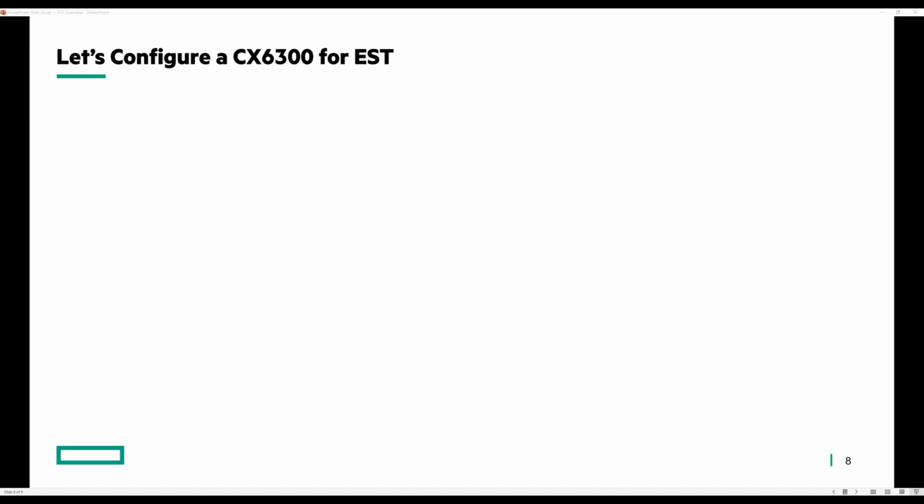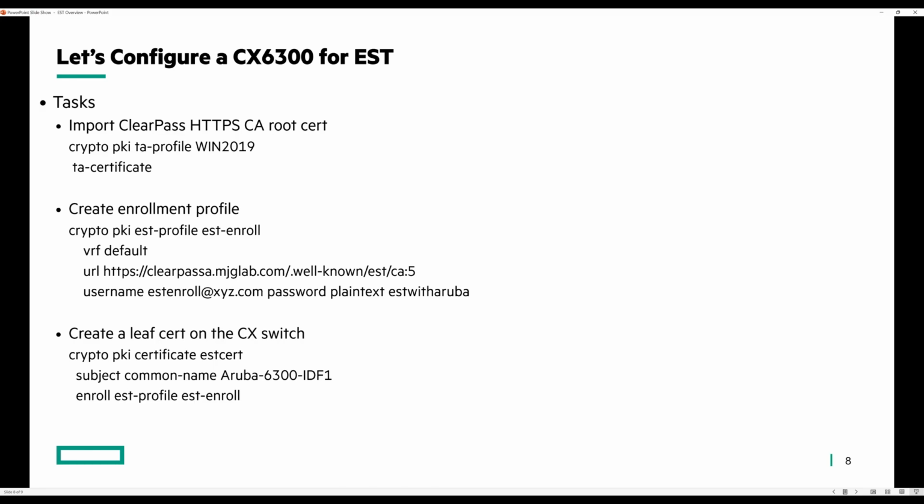Okay, let's configure EST on an Aruba CX6300. This was first supported in CX code 10.6. So you can go back pretty far and have this be supported. So here are our tasks. First, we're going to import the ClearPass HPSCA root cert that I talked about quite a few times before. The command for that is crypto pki ta-profile, and you name it. I'm going to call it Win2019 because that's the server that signed that certificate.